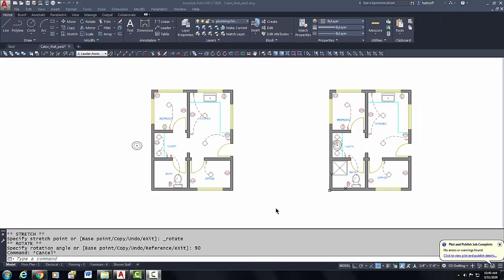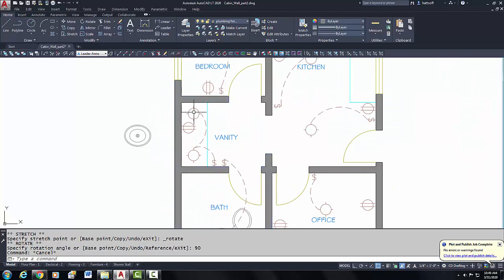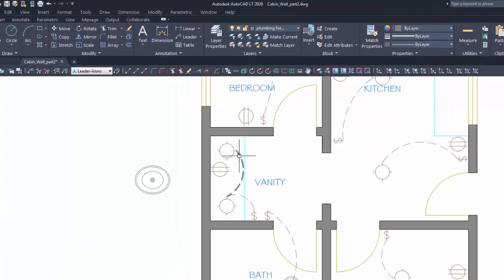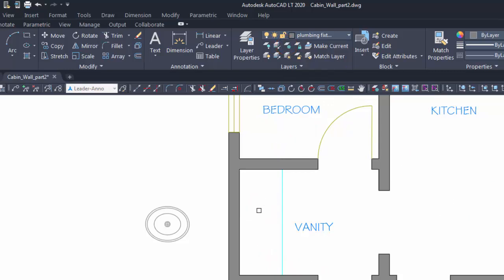Here's a tip for getting the sink in position in this countertop right here. Alright, so let's zoom in a little bit. The first thing I'm going to do is I'm going to freeze the electrical and electrical wiring layers. So I'm going to come up to this freeze icon and click on those just to get it out of the way.